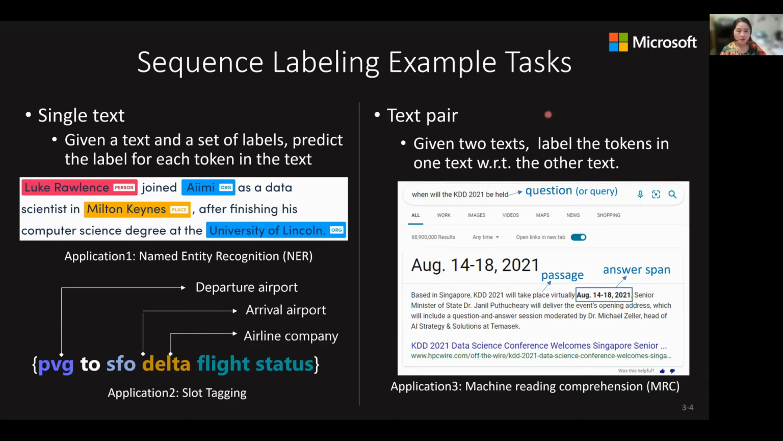For text pair input, the example is extractive machine reading comprehension, where for each instance, there are a question and a passage. Then the problem is to label the answer span with respect to the given query within the given passage. Here is an example from Bing. If you ask, when will KDD 2021 be held? The search engine will highlight the answer in the relevant passage, which is August 14 to 18, 2021. In the rest of this session, we will take the MRC task as an example to introduce the language scaling approaches.